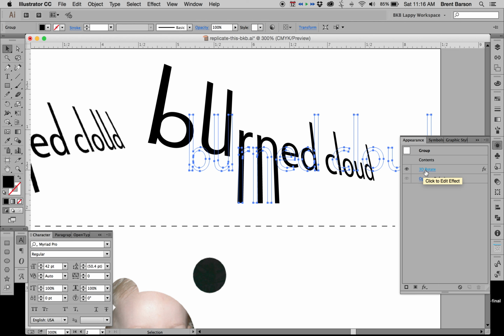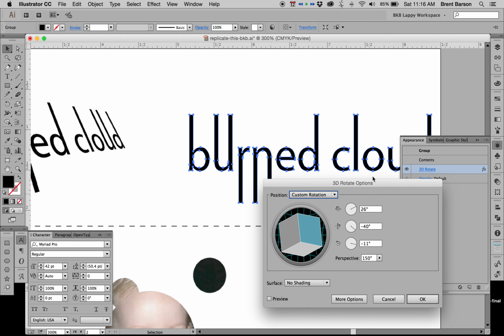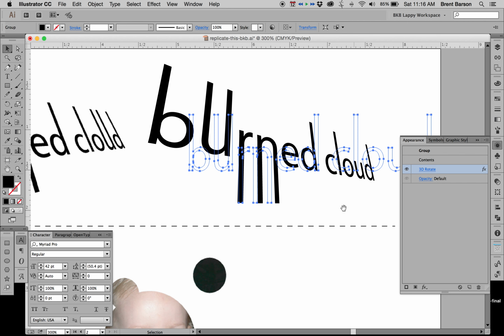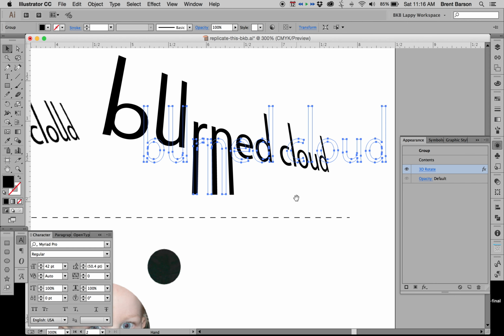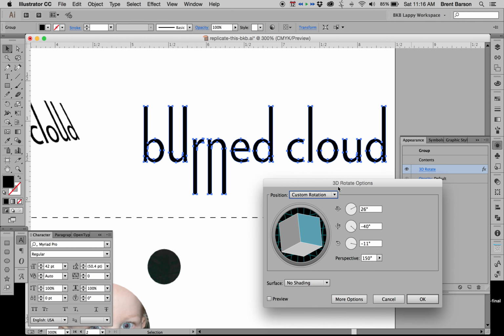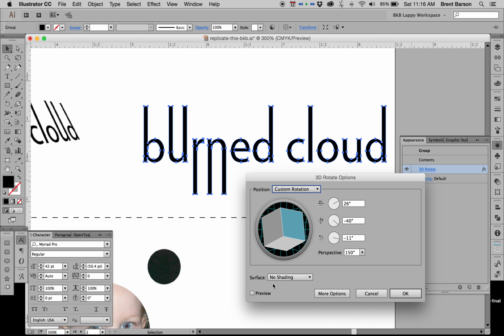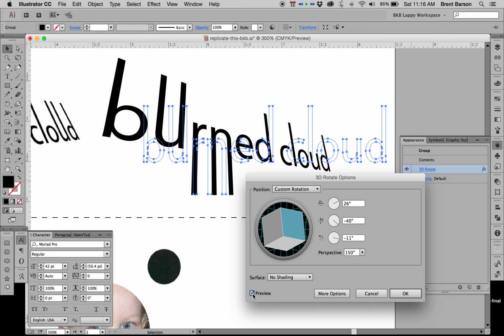Let's go to the appearance panel and see how the word 3D rotate is there in a blue underlined word. Blue underline means what? Click. So let's click it. Let's see, this is going to be tricky to see. Let's cancel out of that and let's scoot this farther over here and a little bit up. Let's click the word 3D rotate again. There we go. For some reason, Illustrator always turns off the preview, so we're going to turn it back on again.